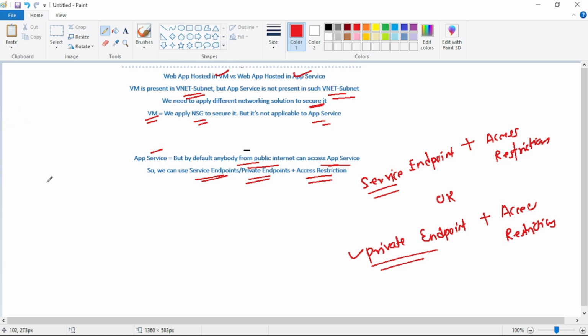and now in simple words, consider access restriction for an app service is equal to NSG for a subnet. So NSG for subnet is like access restriction for app service.